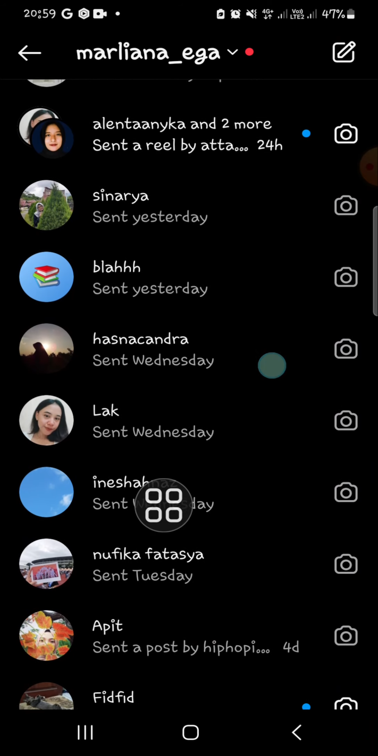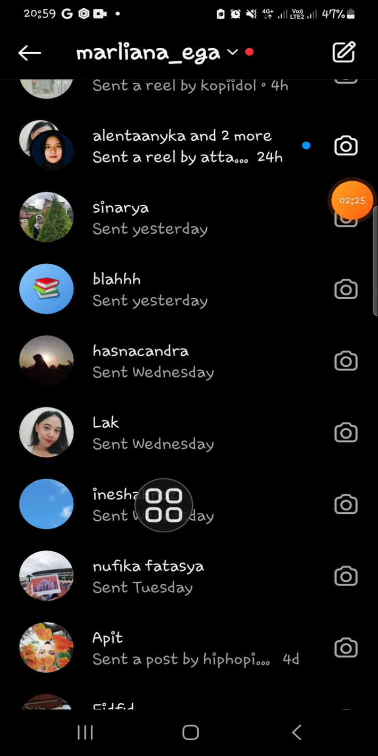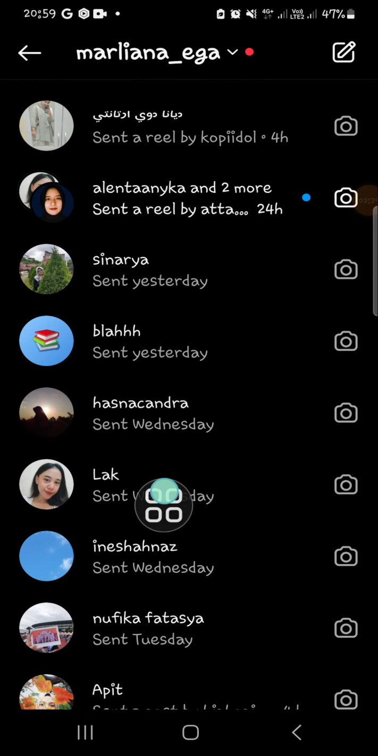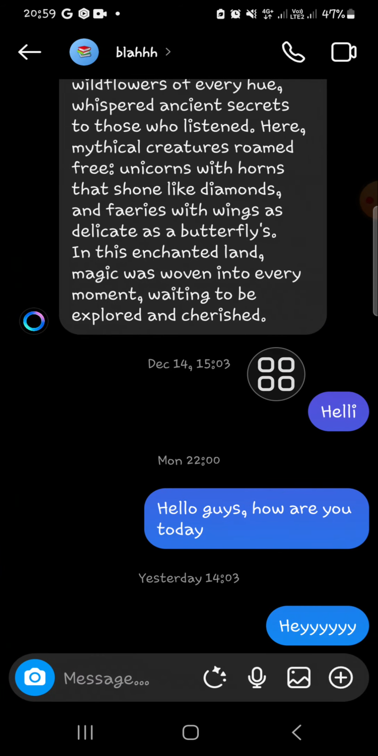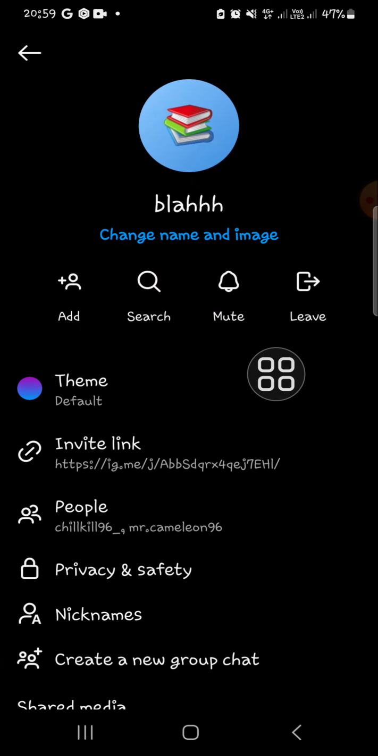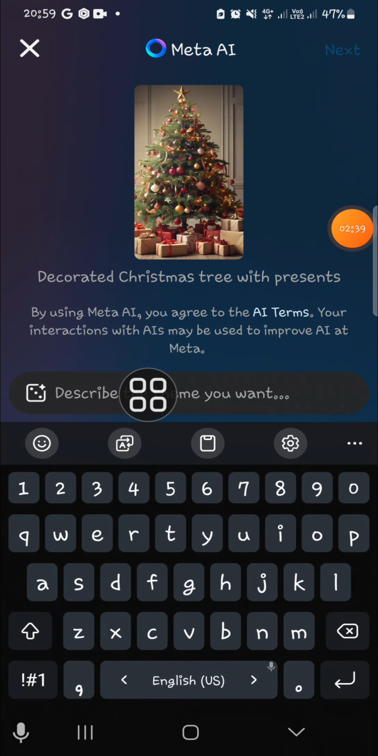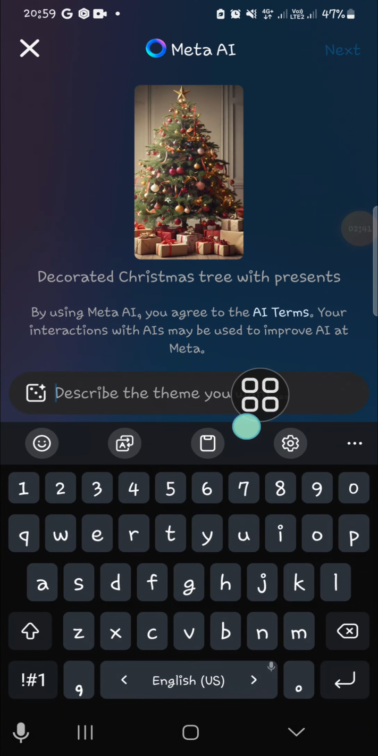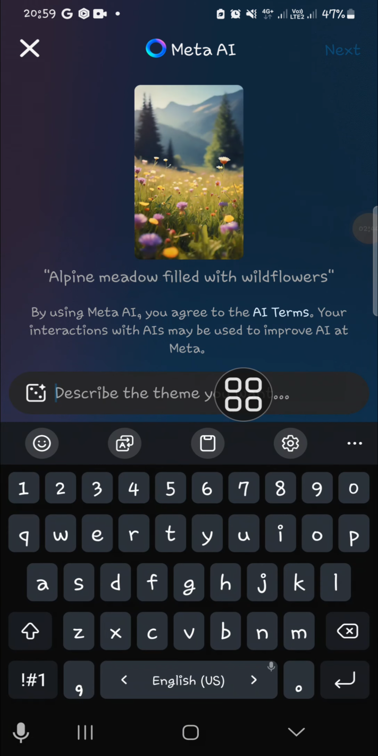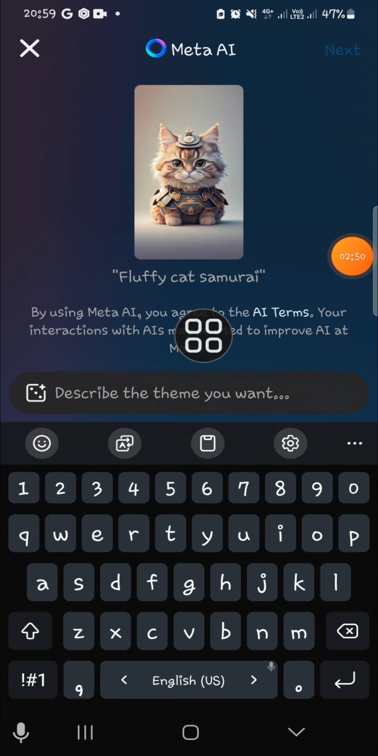And if you want to create custom theme for your Instagram group chat, you just need to open up your group chat, and then you can click on the group chat's name and go to the theme, and you can simply click on create with AI. That's so easy, right? Then here you just need to do the step I have told you before. You can describe the theme that you want for your Instagram group chat.